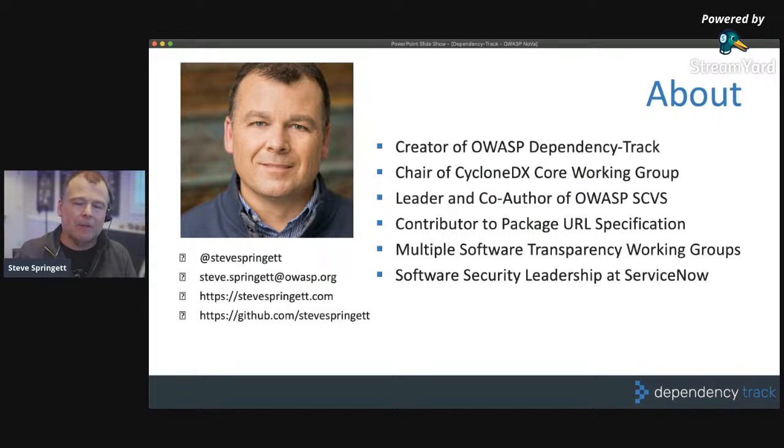And I do a lot of other software supply chain work with various working groups, especially in the US government. What I actually get paid to do is software security leadership at ServiceNow.